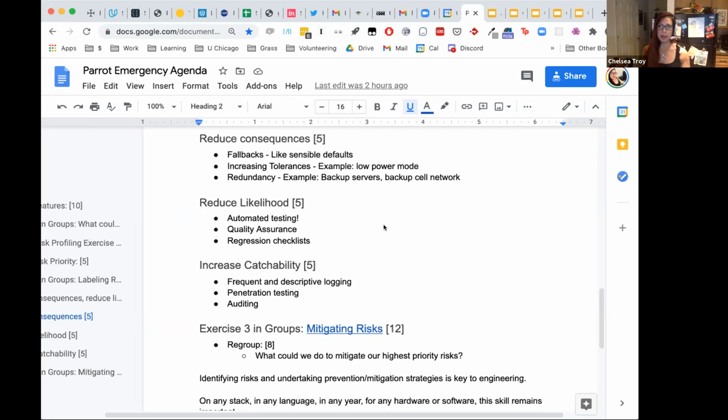Rock on. So maybe we can reduce the consequences, make things not so catastrophic. How about the likelihood? How do we reduce the likelihood that stuff is going to go wrong? Now, this is the area where I see teams generally are the most advanced. This is where I see the most going on in teams.